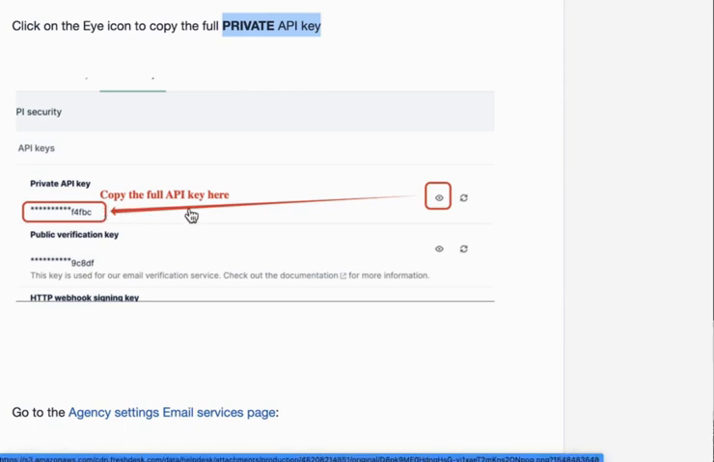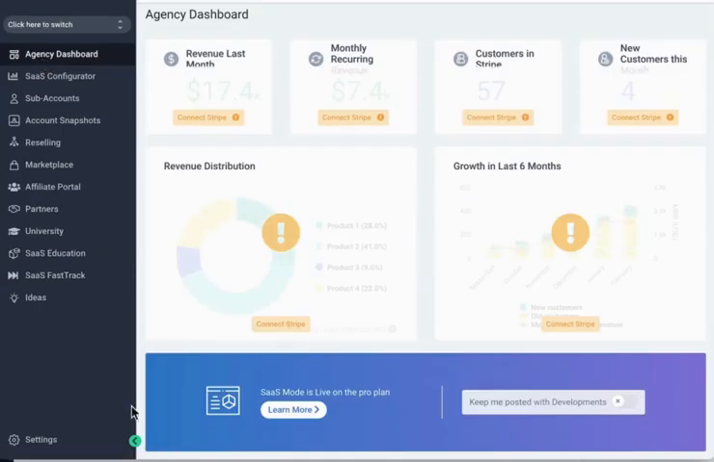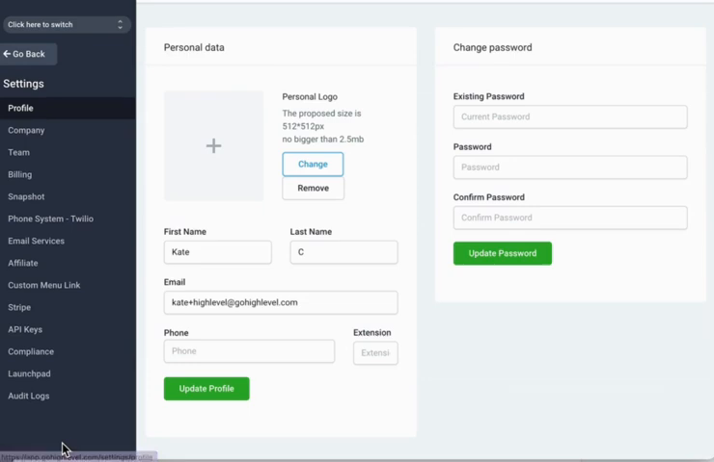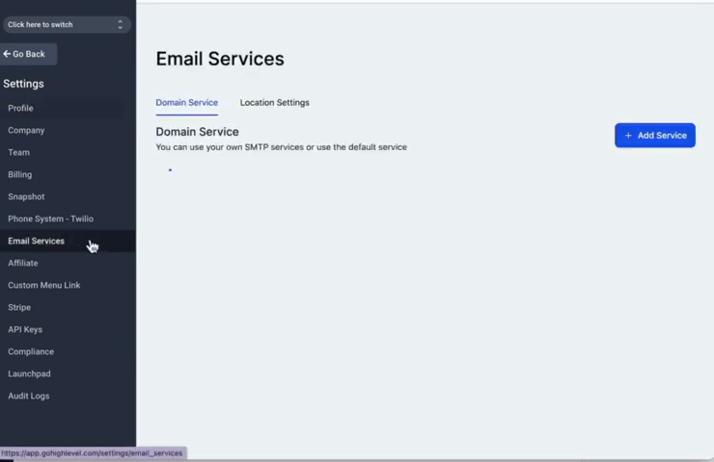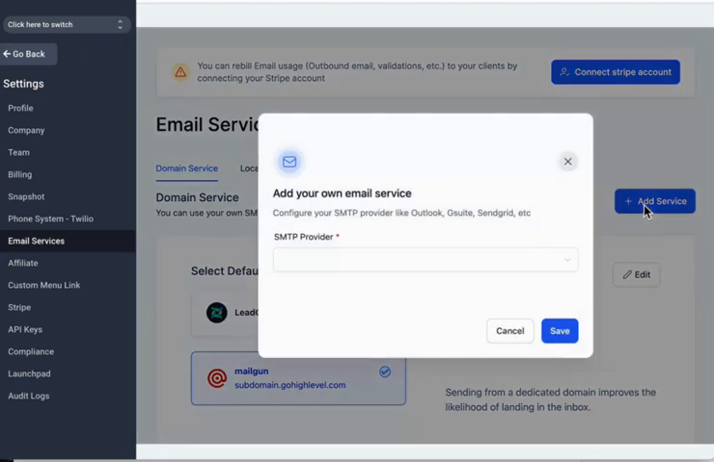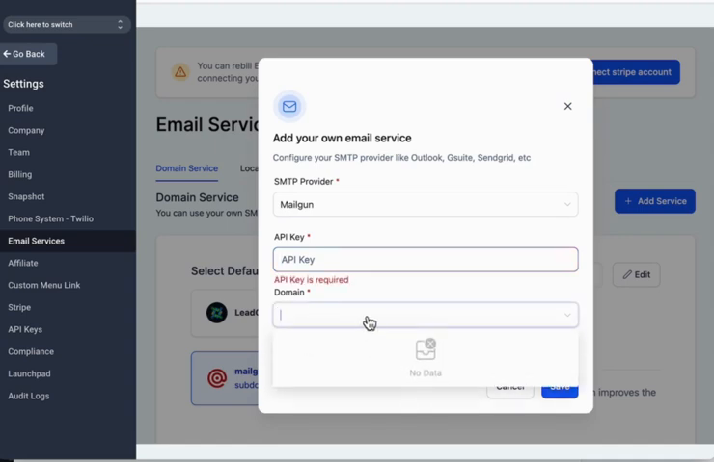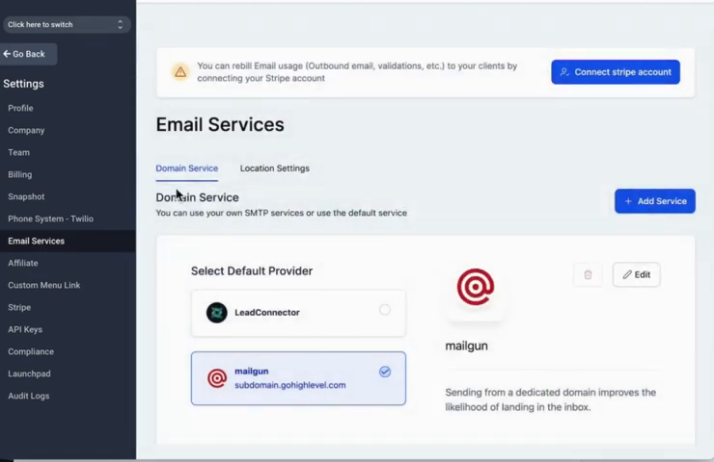So let's look at the settings in our HighLevel account. This is the agency view. We are going to go to the Email Services tab in the settings. So once you click on Settings, go to the Email Services tab, and this is where you add a service. Select Mailgun, paste the API key here, and the domain list is going to show up based on the API key you paste. Once you save it, this is going to apply to all the locations without anything configured. This is going to be the default provider for everything.